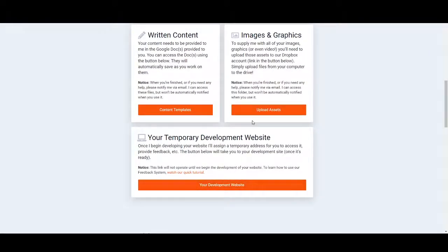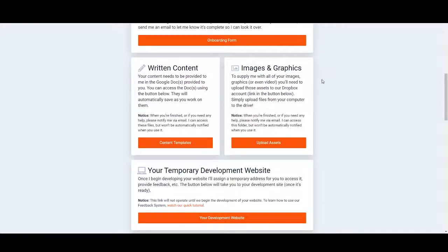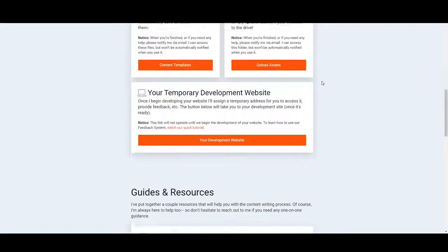So I'll set up a subdomain that I'm developing their website on. This will take them to it. But the benefit of having all this on the dashboard is they only have to remember one URL, which is super simple for people, right?